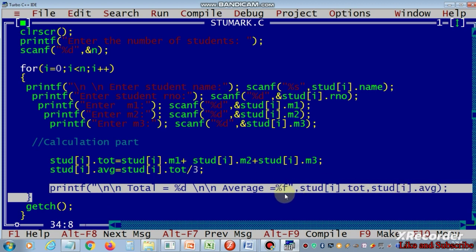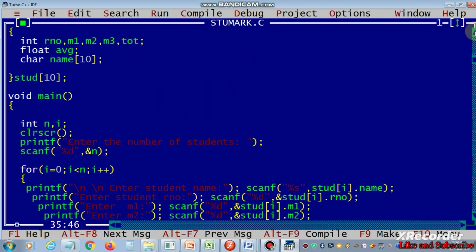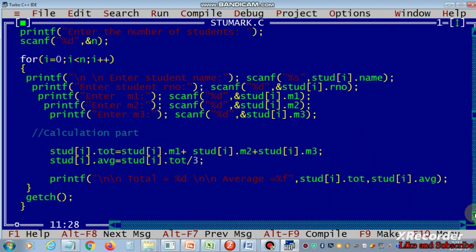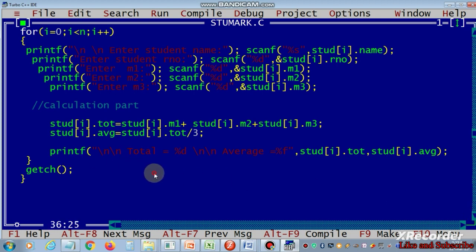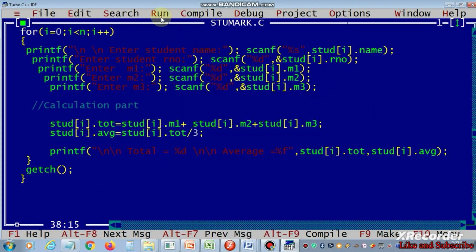I varies from 0 to n. So total equals %d. Then stud of I dot average is passed as a float variable, because average contains a decimal value, that's why I am declaring the float data type. Then give the getch, close the main function, and compile the program. There's no error, so go to the run part.